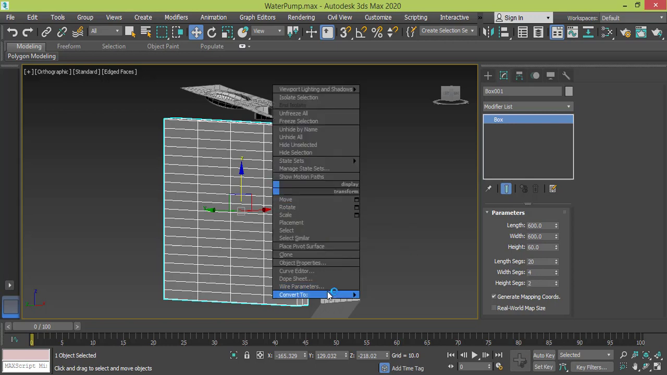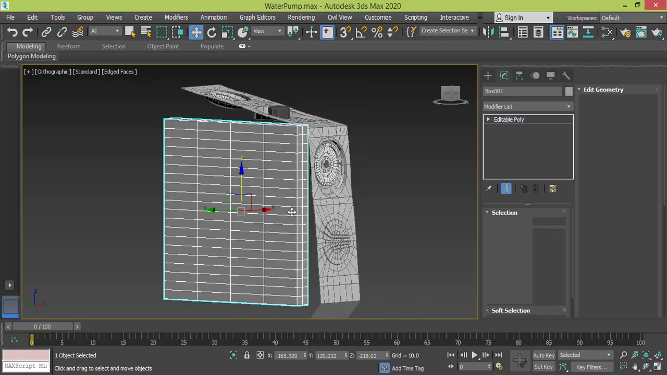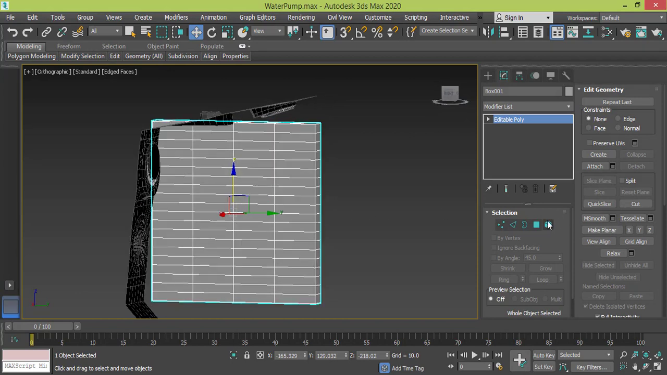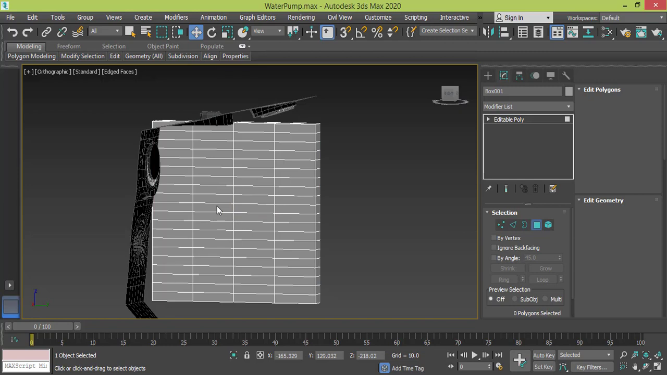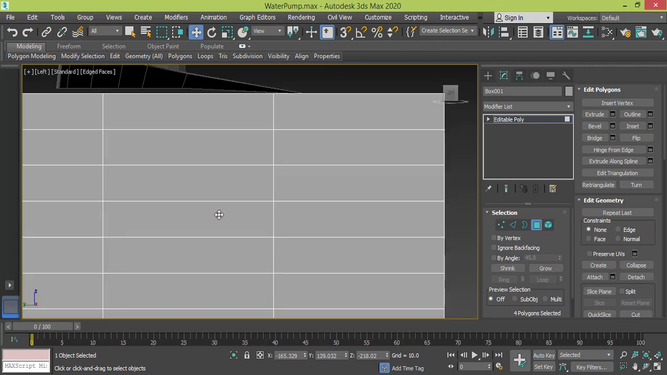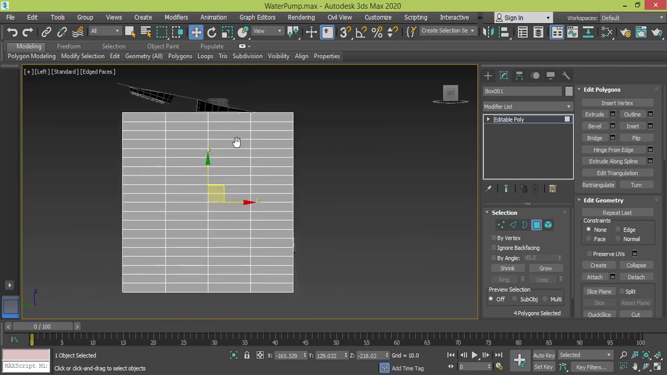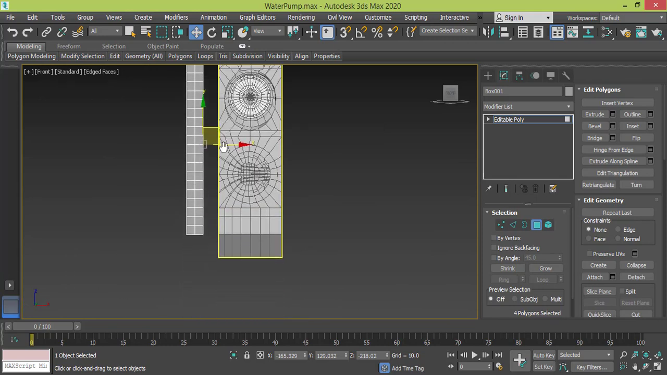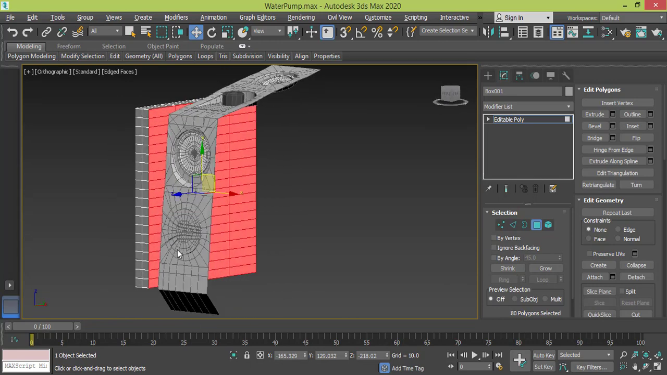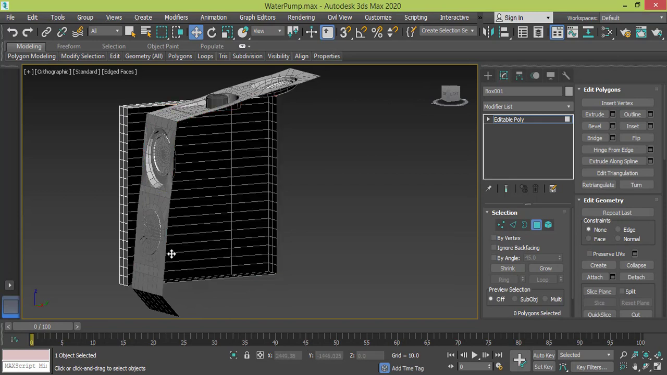Then I press right click, convert to editable poly, and I don't need the internal faces. So I go to polygon mode, I select these 4 faces, or maybe I can go to left view, or no, front view. I press F and I need to do a rectangular selection. Use Alt to deselect this group. I think that's fine, that's what we need. So I press delete to get rid of this.